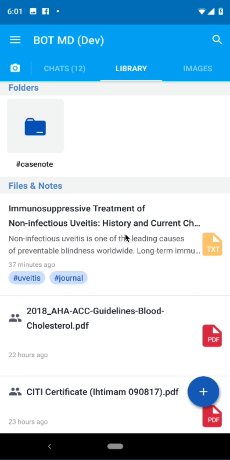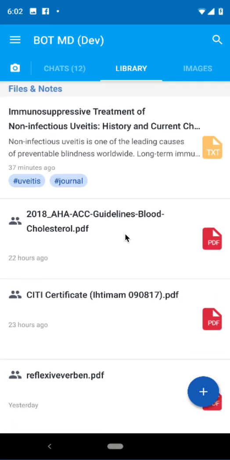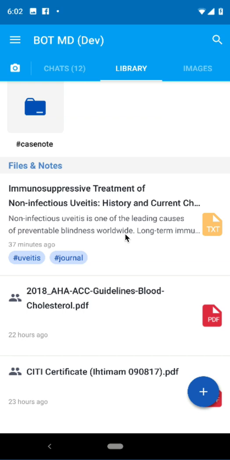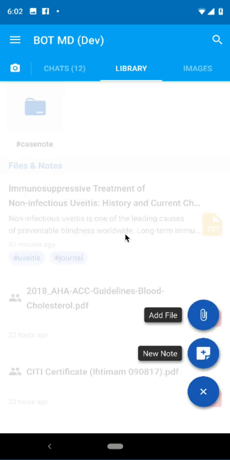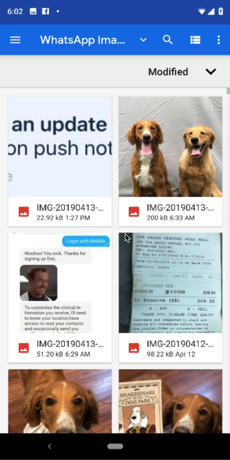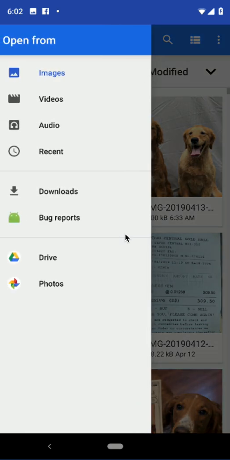My name is Dot and I'm going to show you how you can add and view PDF files in BotMD. So you'll notice in your library that we've added a functionality for you to be able to add PDF files from your phone. And all you have to do is to go into your downloads folder or wherever your file is and add it.